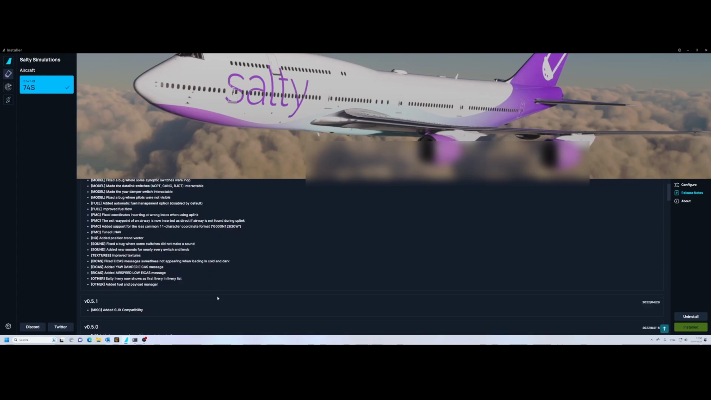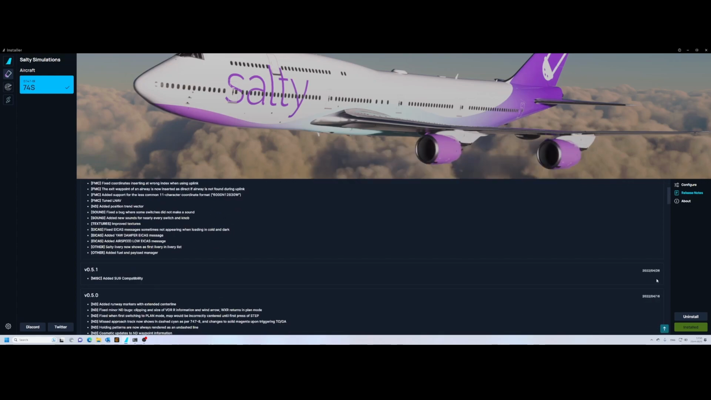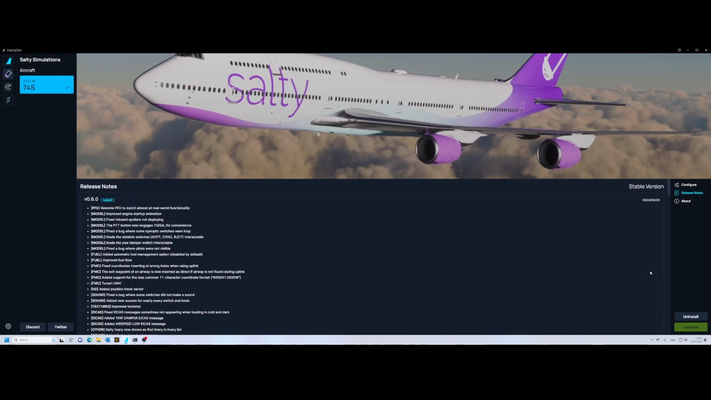It took them a while to release a new version because you can see that the last update prior to this new one was on the 26th of April 2022. And now we're at the 20th of April 2023, and now they launched a bigger update.